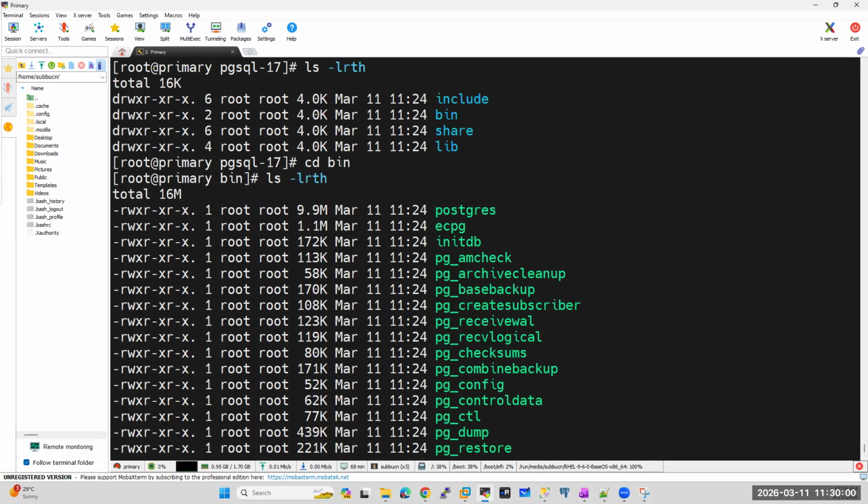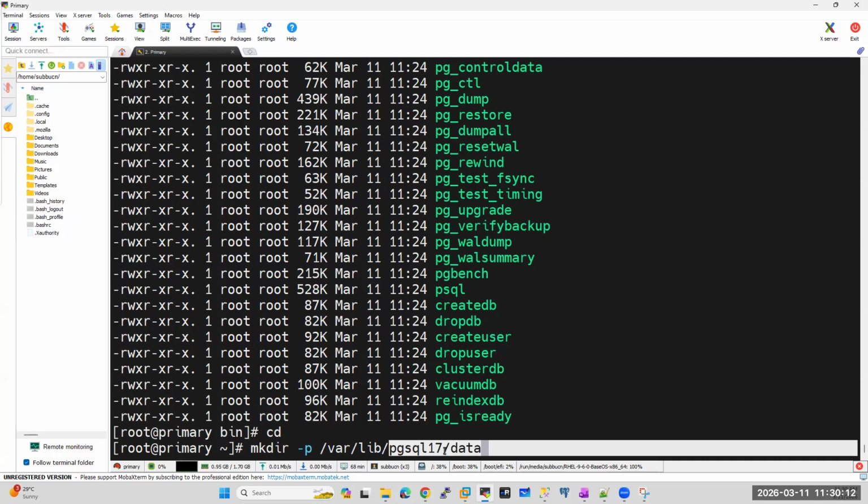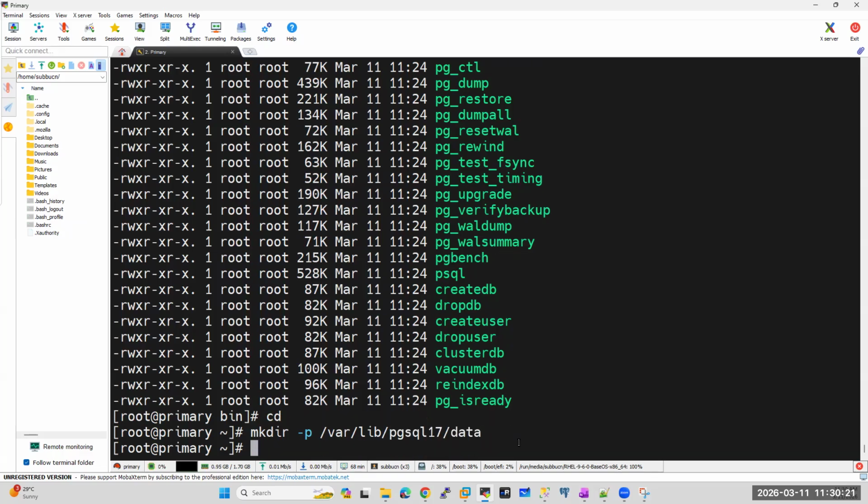This is my bin directory, /usr/PostgreSQL 17. There is a bin directory where my entire Postgres binaries have been installed. And I am going to build a different directory under a different root directory, where I need to build the cluster. So var lib I'm choosing as the cluster directory. So I just created a cluster directory. If you perform ls -lrth, if I go to this, by default it will be root.